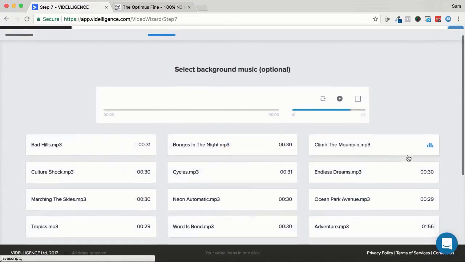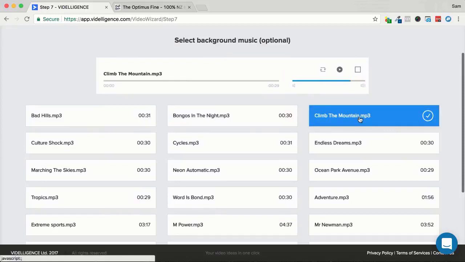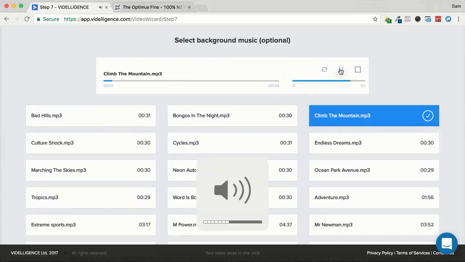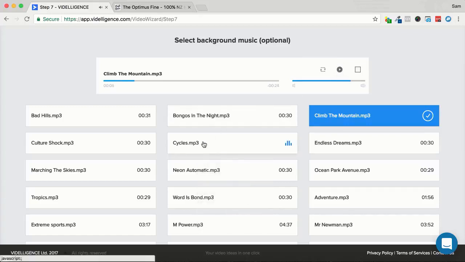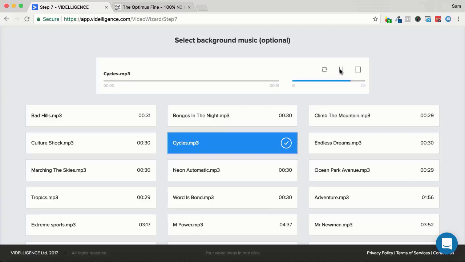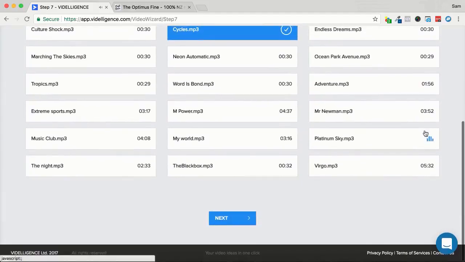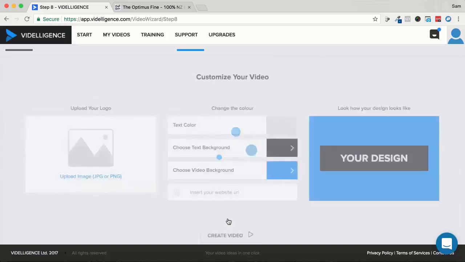Now all we need is an audio track over the top, so if we just click on one and click play up here, you can see there's a number of different sorts of tracks. So this one sounds pretty cool. We might just roll with this one for this. All these tracks you can use, they are all included with this as well. So I'm going to click next.